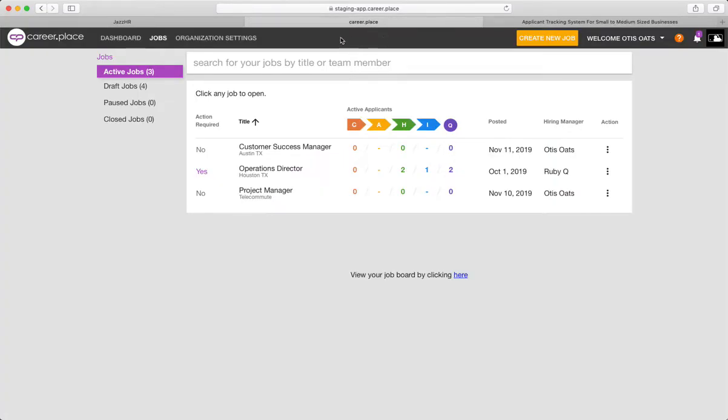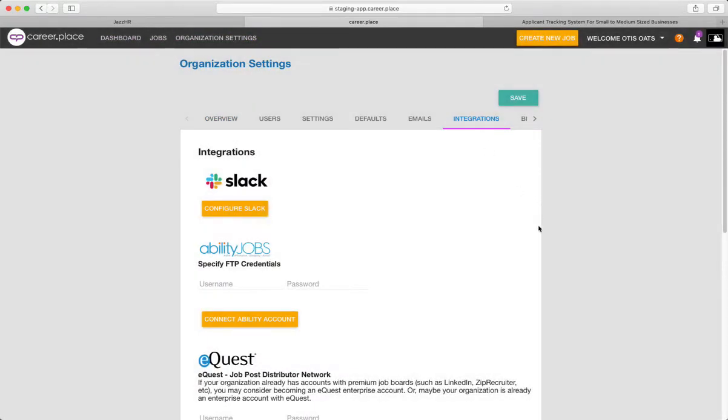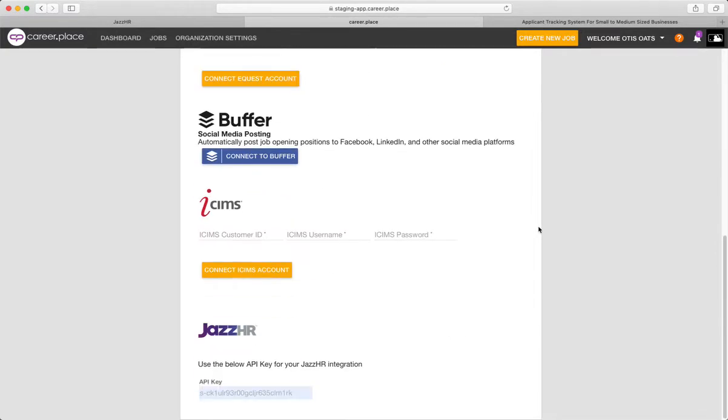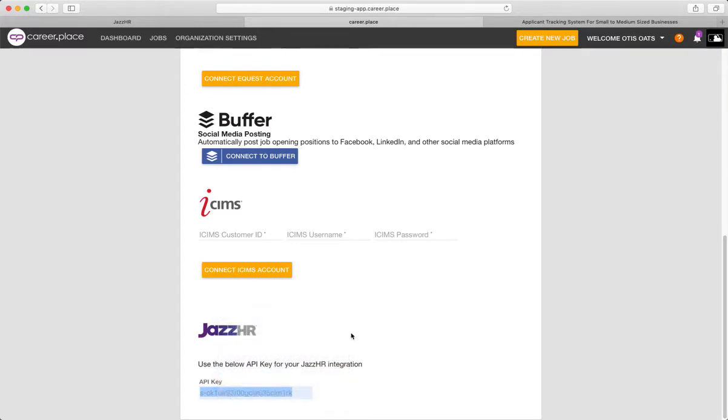Click on Organization Settings, click on Integrations, and then scroll down until you see JazzHR. Highlight and copy the API key, and then we'll move into the JazzHR system.